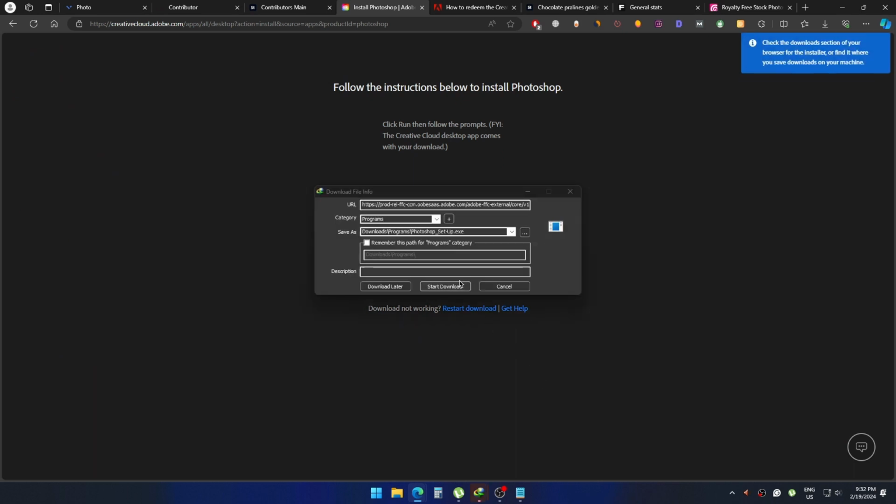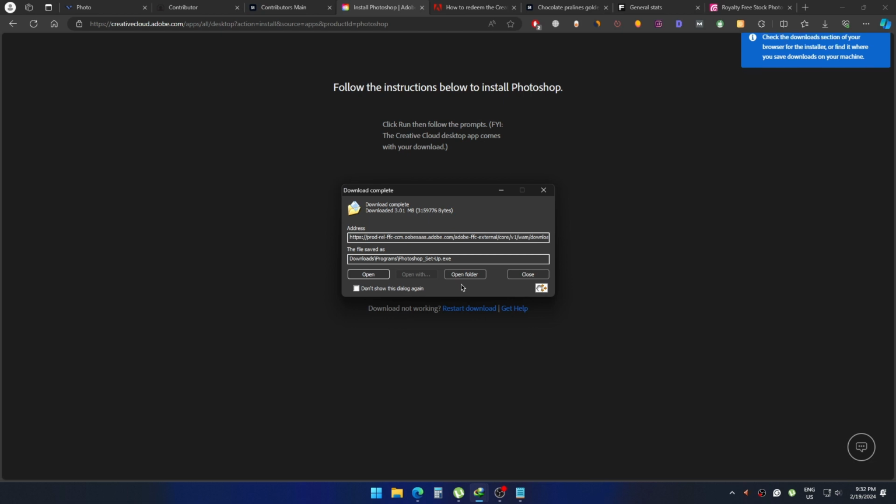So there you have it, folks. That's how you redeem your complimentary Creative Cloud app as an Adobe Stock contributor. Don't let this amazing opportunity slip away. Get started on unleashing your creativity today.